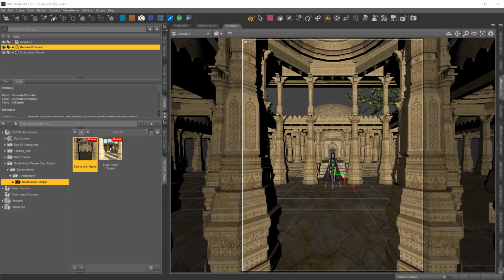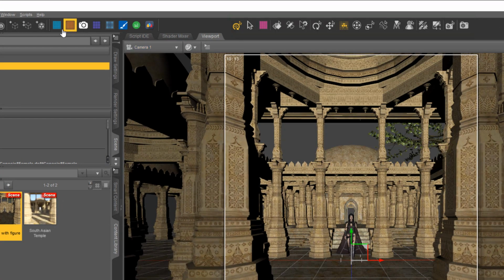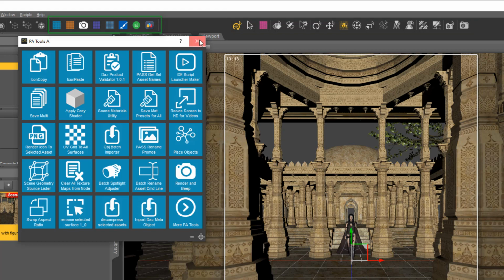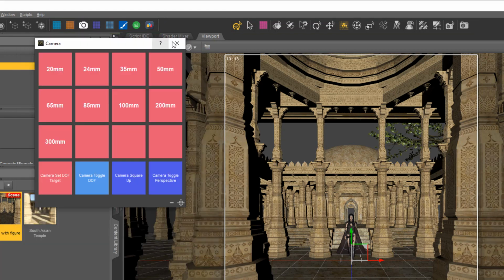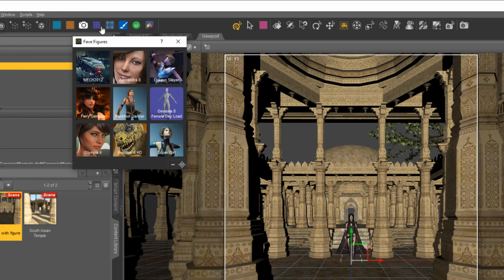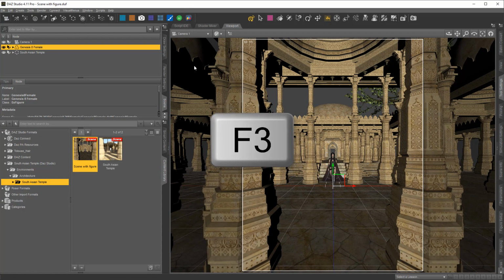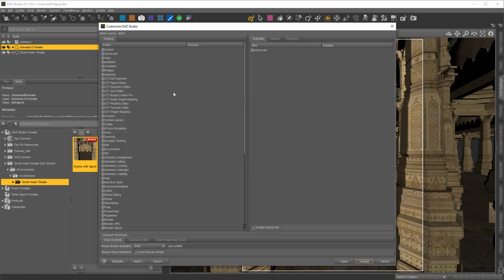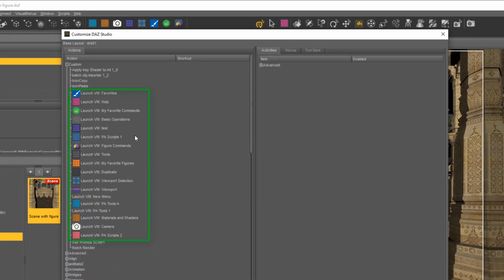You can now add VisualMenus to any toolbar in DAZ Studio, whether it's an already existing toolbar or a custom toolbar that you create. To do that, the first step is to press F3 on your keyboard to bring up DAZ Studio's Customize dialog box. Let's expand Custom, and you'll see a list of all of your visual menus here.